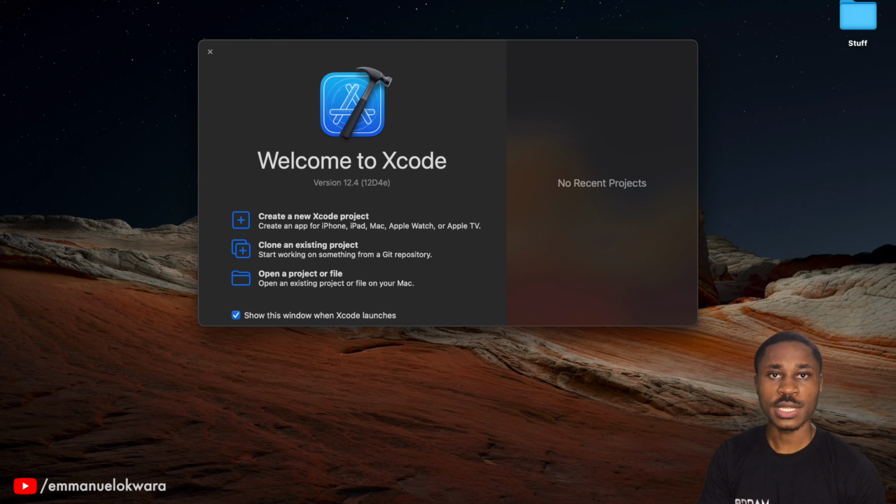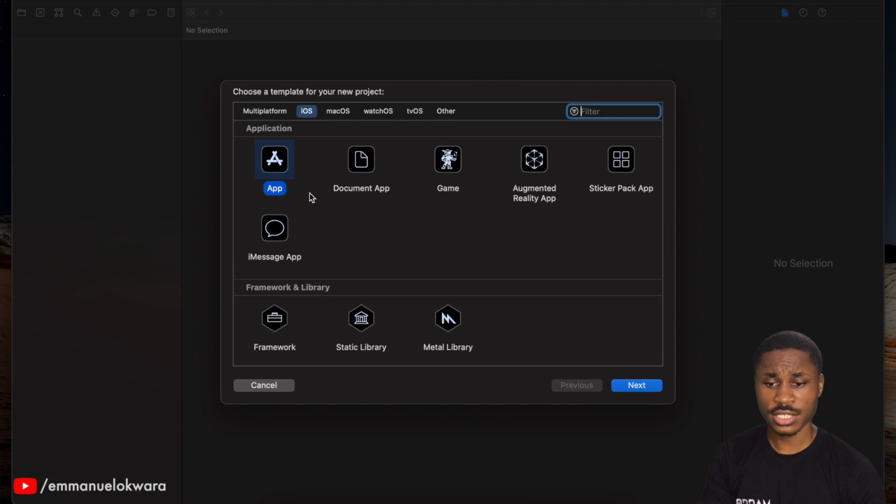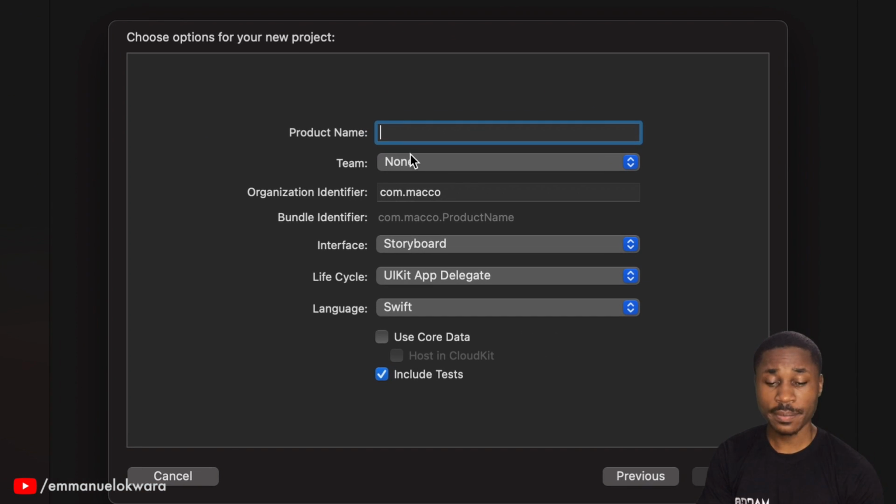For those of you who are new, my name is Emmanuel, and today we're going to be learning how to write unit tests for our iOS applications. All right, so just go ahead and we're going to create a new project, and this is going to be an app, well, single view application. I'm going to call this unit testing.